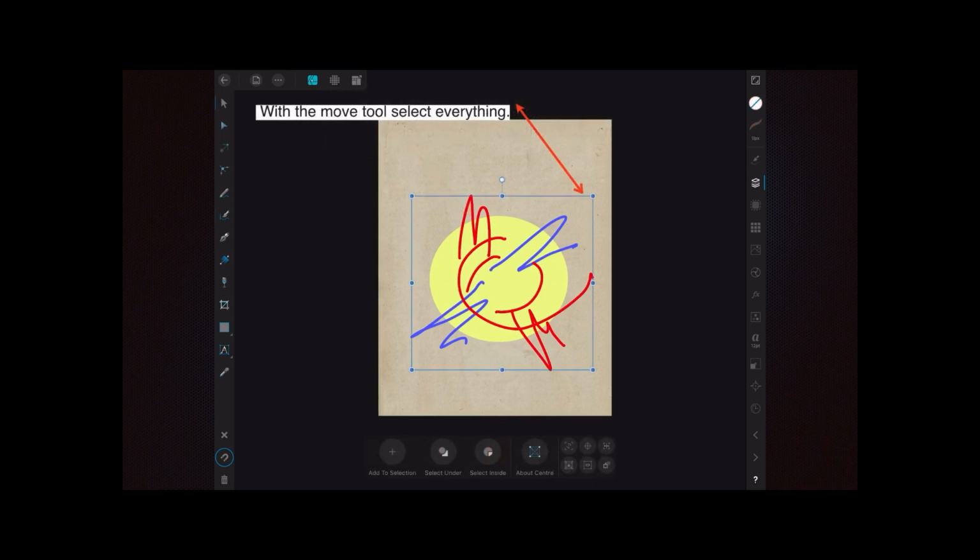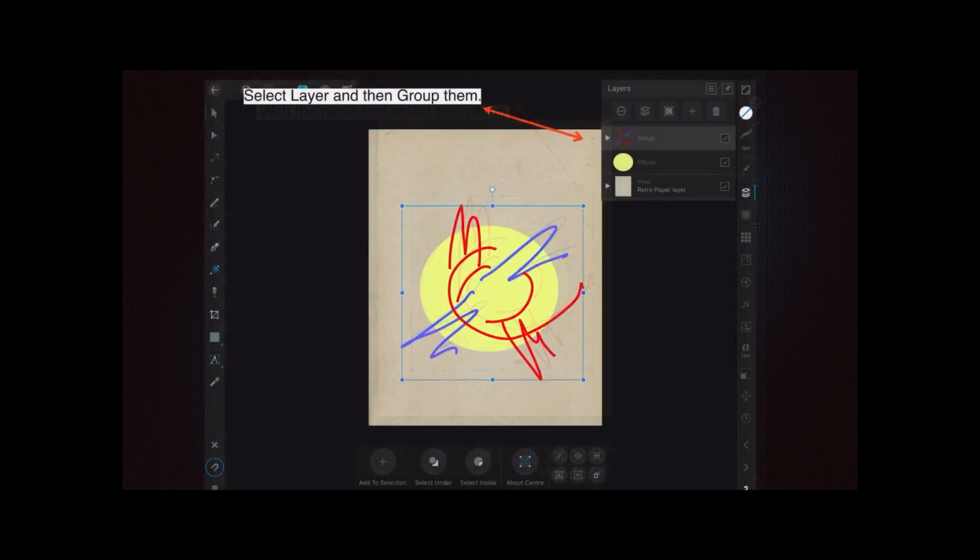With the Move tool, select everything. That sounds familiar. Select the layer and then group them. So everything in that layer that you've got inside the Move tool, you select and create a group.